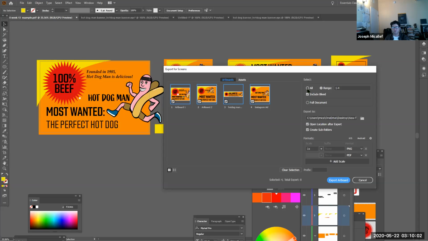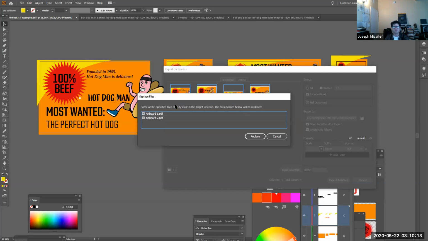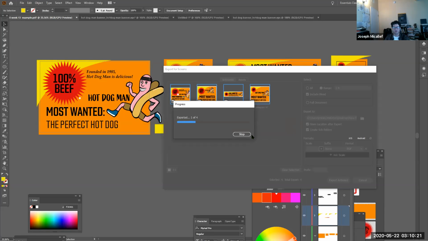It doesn't matter whether you click on all or range, as long as you have the whole range. I'm going to get rid of the PNG here, so it's only PDFs. Hit Export. That's because these already exist on my desktop or wherever, so I'm going to hit Replace.